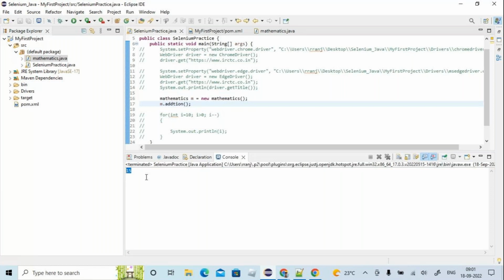Abdul, is it clear to you how we are calling the methods? Yes, Rakesh, it is clear. Our method is in the mathematics class and we are executing it in some different class. Okay, got it. And this is one way of calling a method from the other class.